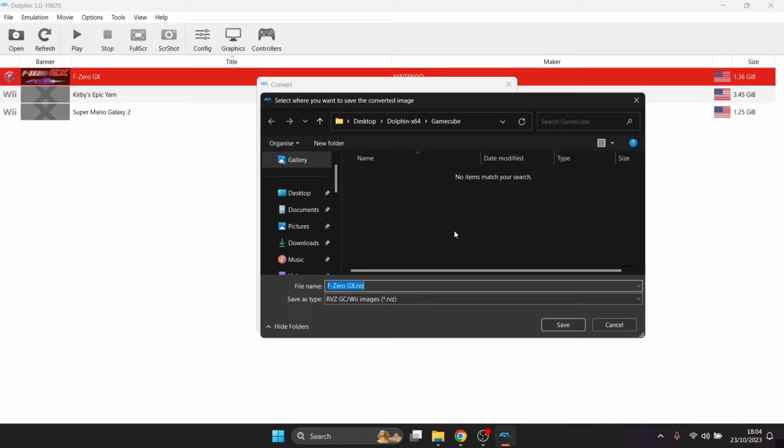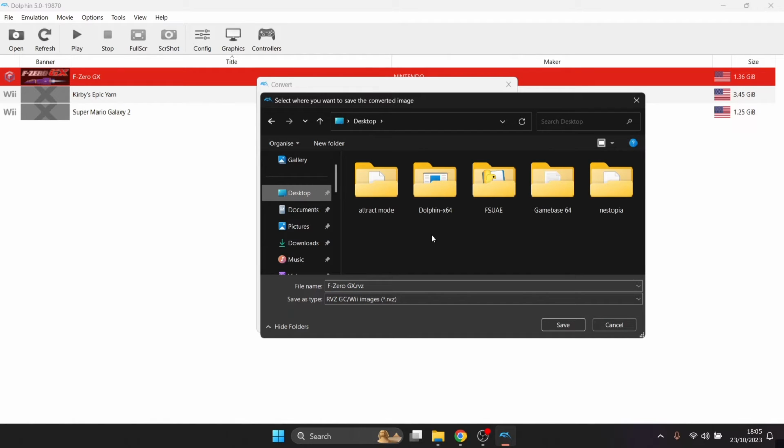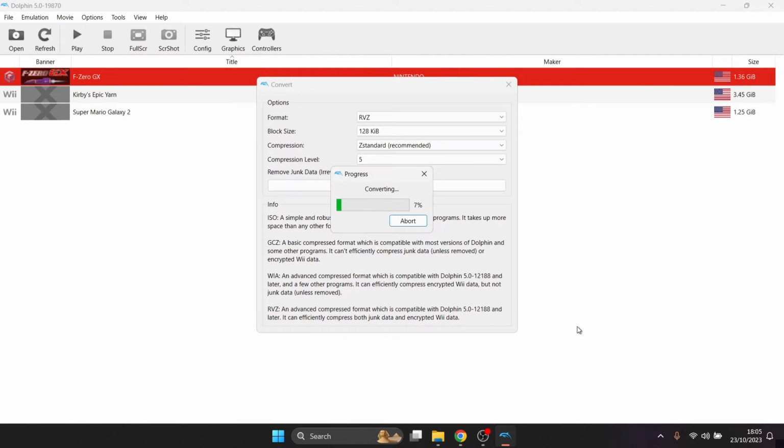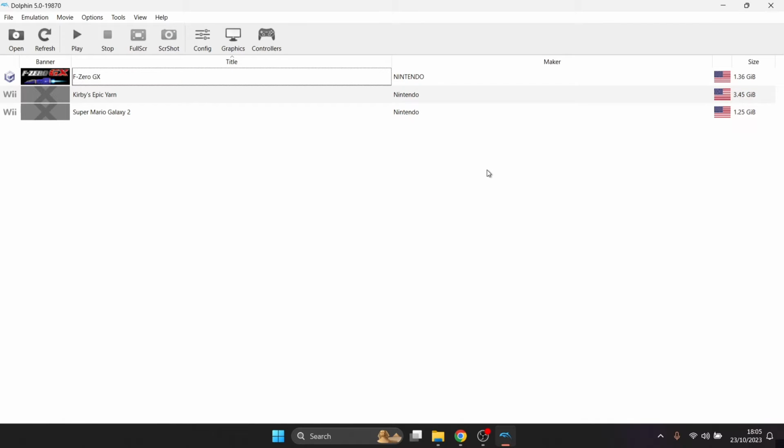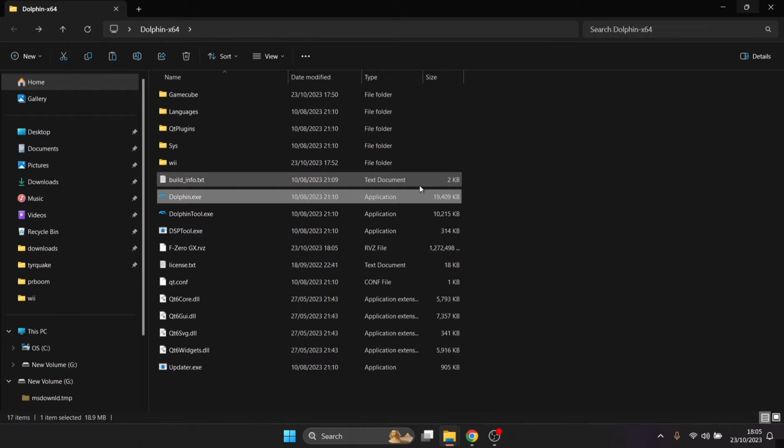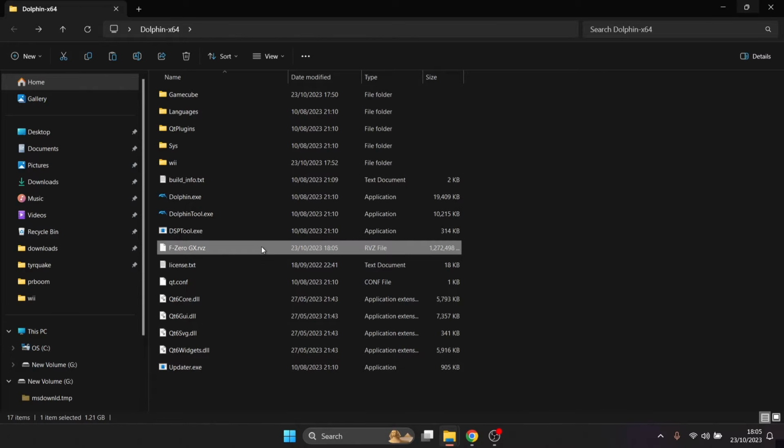And then we need to select a destination for our GameCube game to go to. So I'm going to put this into my Dolphin folder and just save. And now that image has been converted. So each file extension has got advantages and disadvantages. If we come out of here, here is my RVZ file.